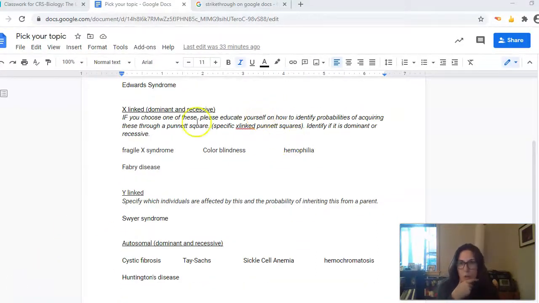You also have X-linked disorders. These are specific to the X chromosomes. You could choose dominant or recessive. The list includes both. What you're going to need to do is some research and learn extensively about whatever you choose.